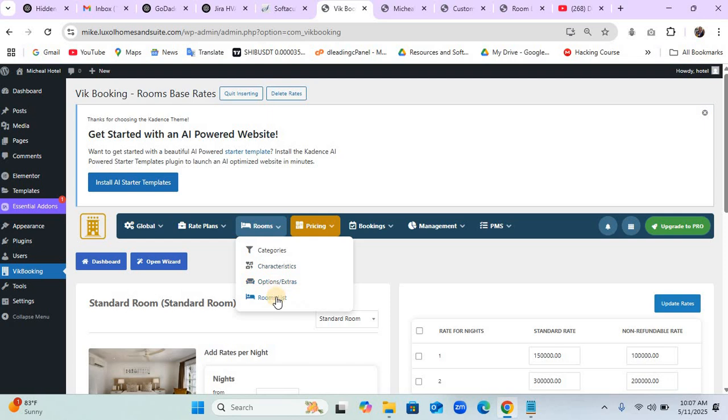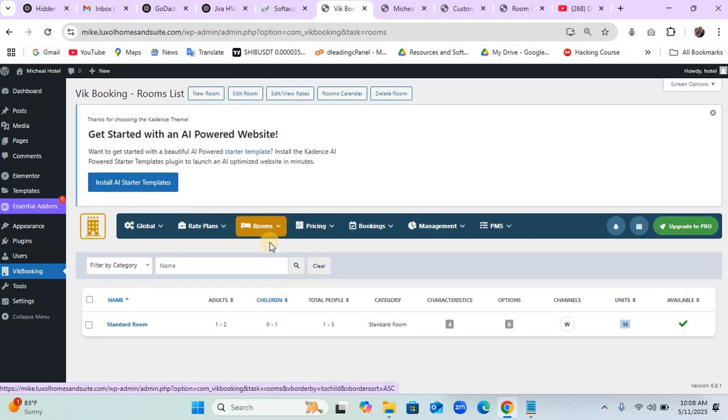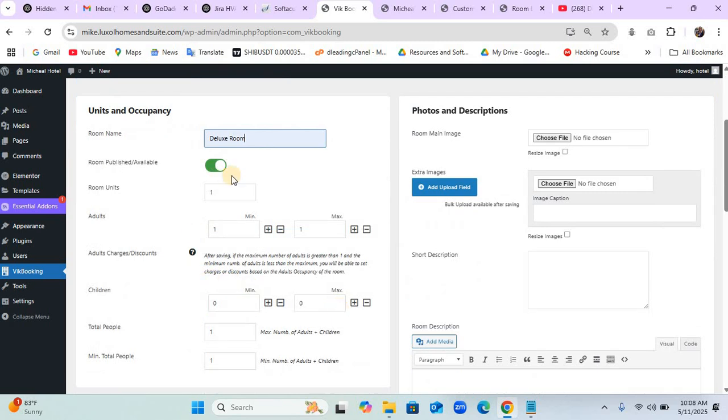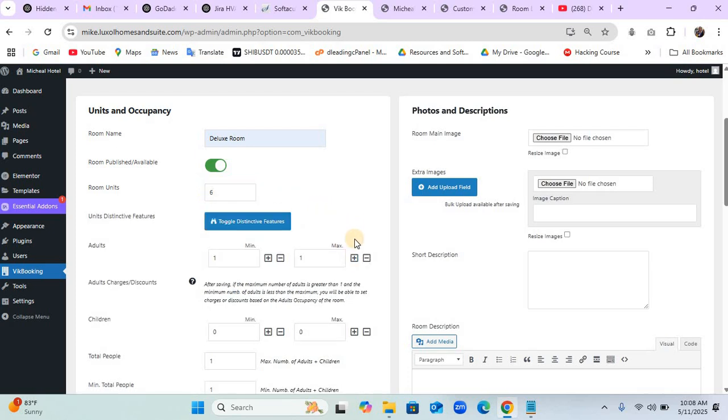You can just come here again, come to room list. Here we want to add another room. So let me add another room. After I add another room, I will pause the video and go and add the remaining rooms. So here now, I want to do the deluxe room. How many units of deluxe do we have in our hotel? We have 5 rooms, or let me just say 7. Yeah, 7, and let me just make it 6. The maximum number of people that can come to this room is 3, and children just 2.